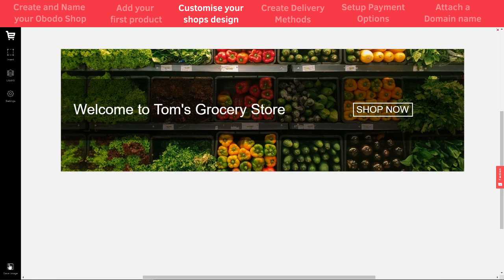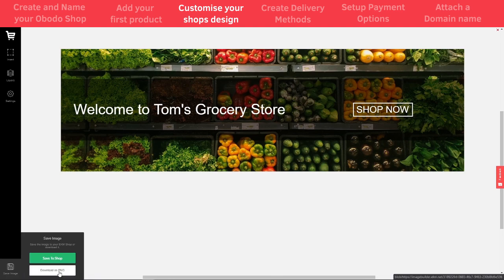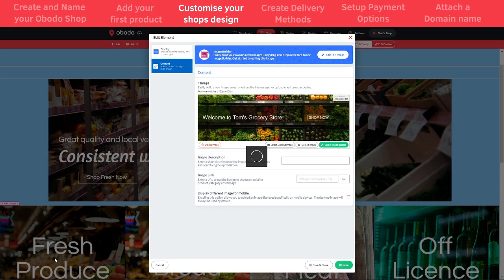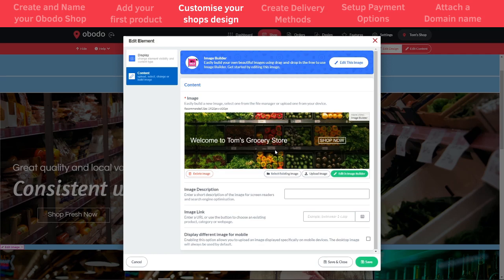I'm just going to click save image, and I can either save as a PNG image file for the computer, or I can actually save it straight to the shop. So I'm just going to click save to shop. And there's a few other bits that you can do for your header, so you can actually add an image description. So these are alt tags that Google's going to help understand what's within the image, so it can be good for your organic search as well.